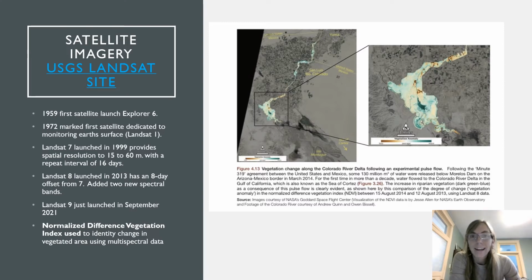Healthy active vegetation has a unique spectral signature. Scientists in this photo were able to monitor the change in the Colorado River Delta after an experimental pulse of water was released in March of 2014, and to see the resulting vegetative response to that pulse release.